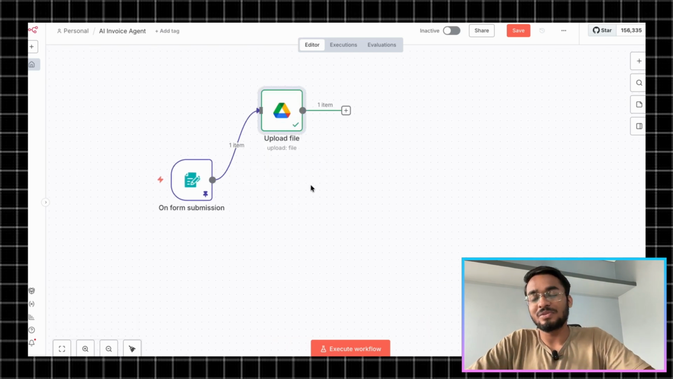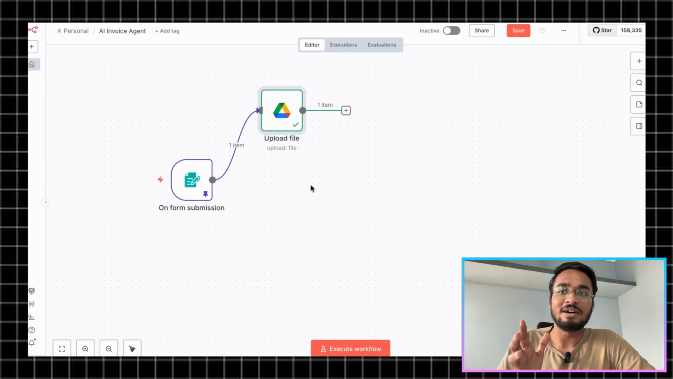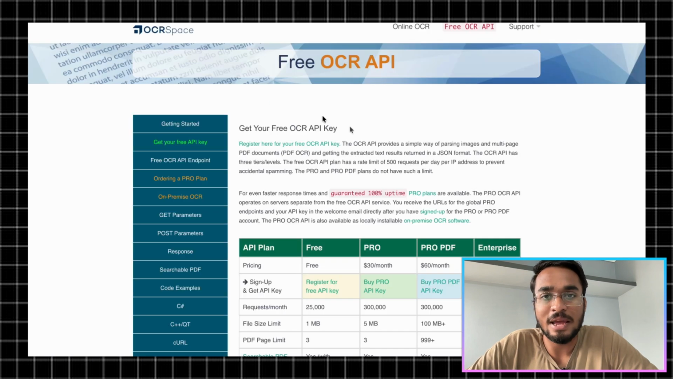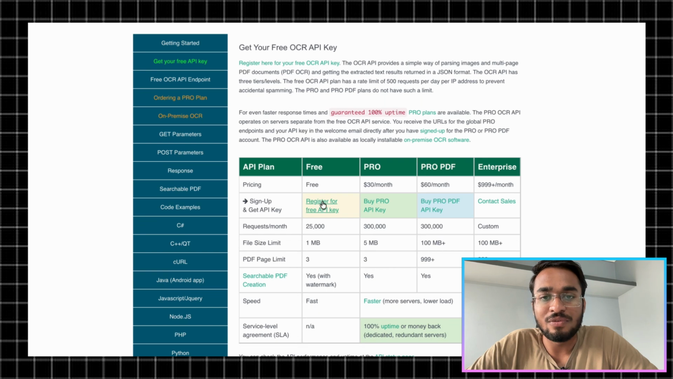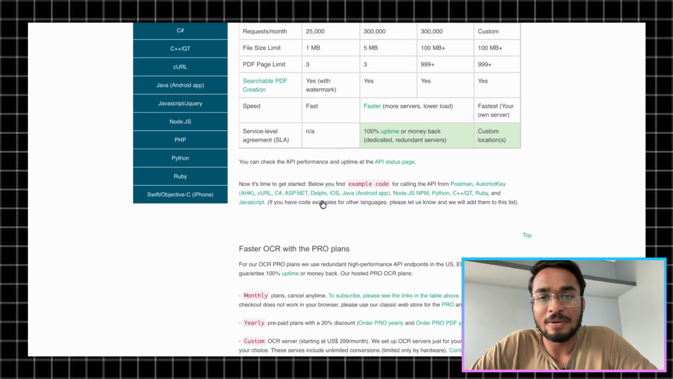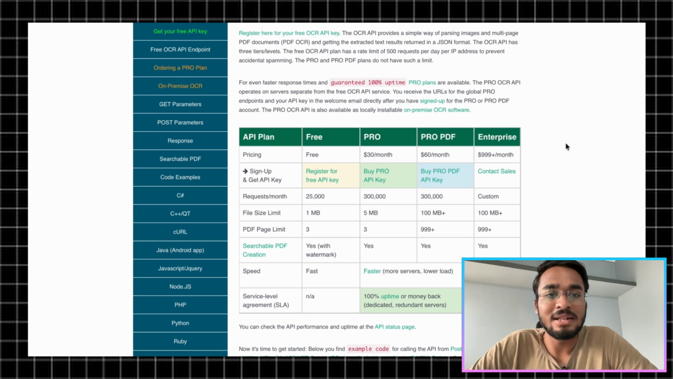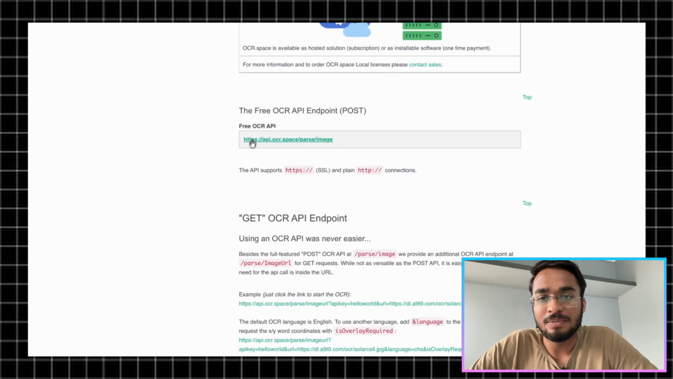Now what we have to do is update this data in our database, which we are using is Google spreadsheet. So before updating, first we have to extract the data from the image. For that we are using a free OCR API. As you can see, this is a free OCR API. If you register here, you will get a free API key. Register here, and you will get a mail, and inside the mail there is the API key.